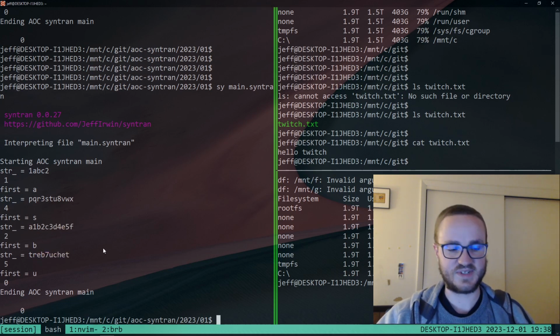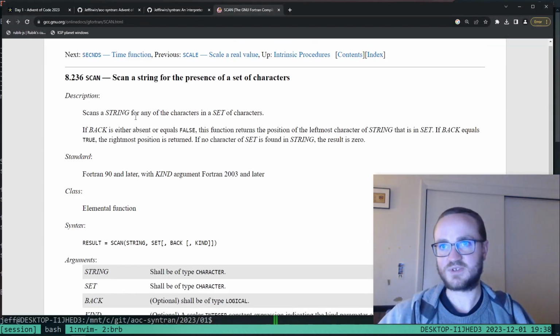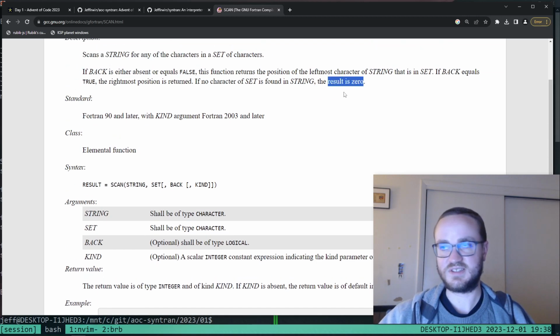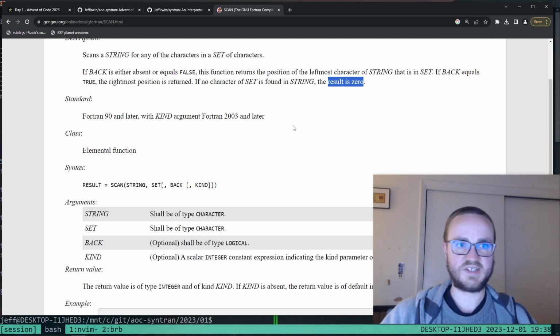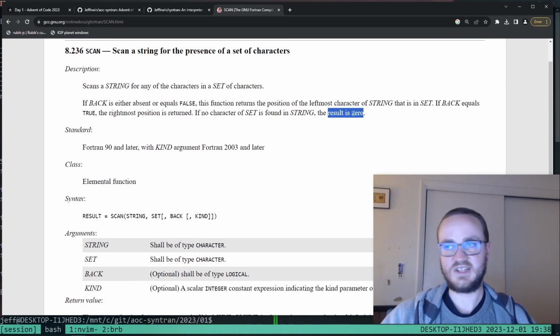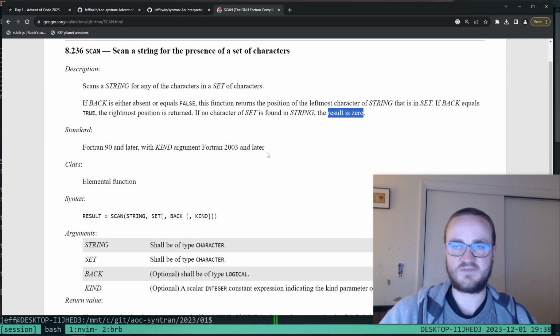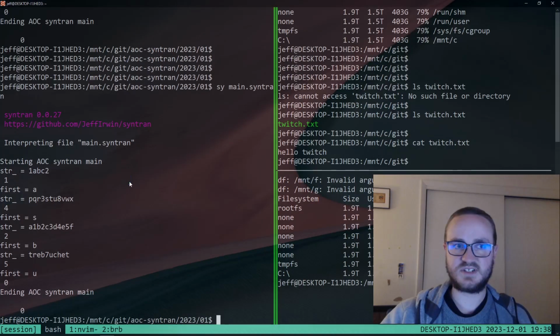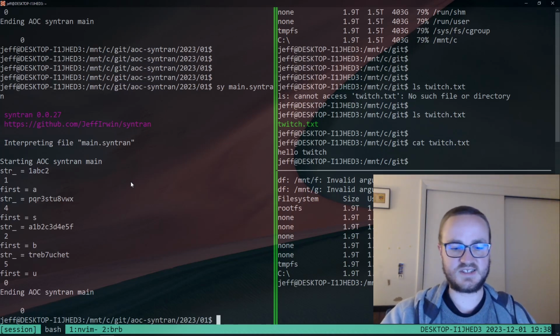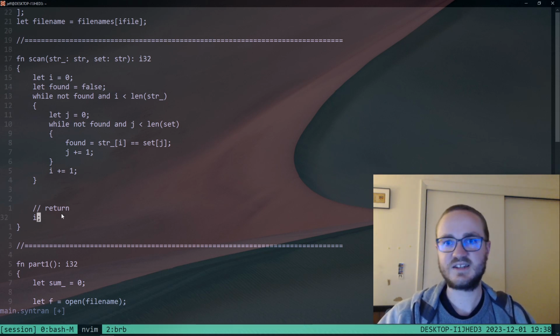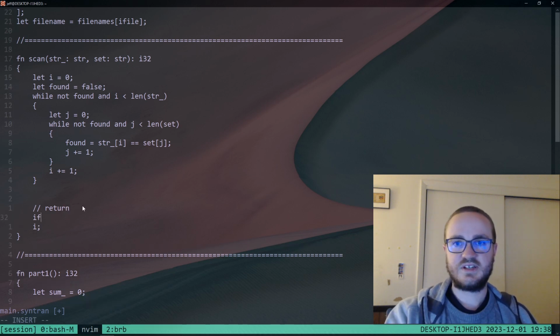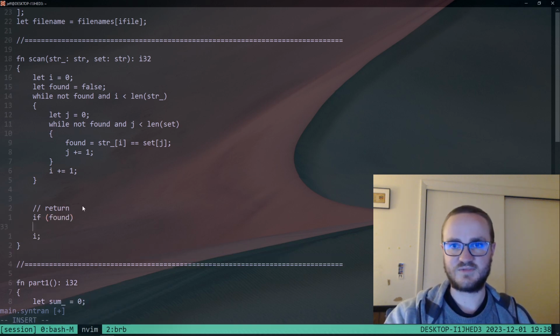But for this general purpose scan function, the way that Fortran works is if you don't find anything, the result is 0. Fortran uses 1-based indices, so 0 is an invalid index. So if you get 0, you know scan found nothing. In my language, the indices are 0-based, like in C. So if I don't find anything, I want to return -1 instead of something that could be a valid index. So if found, we're going to want to return I -1.